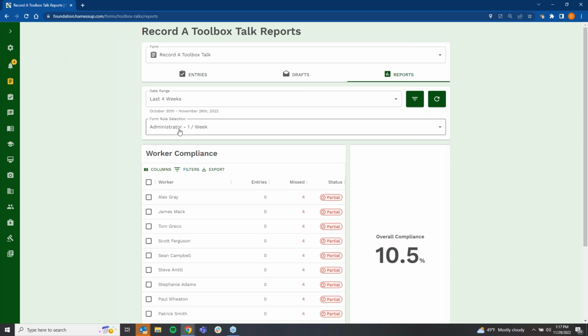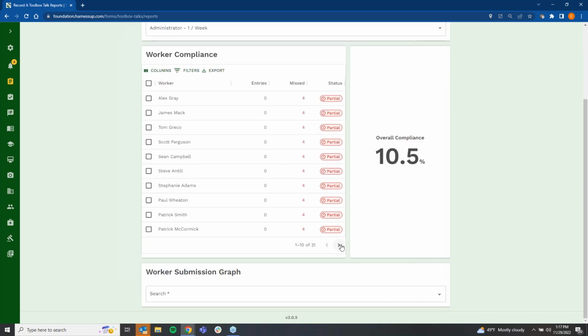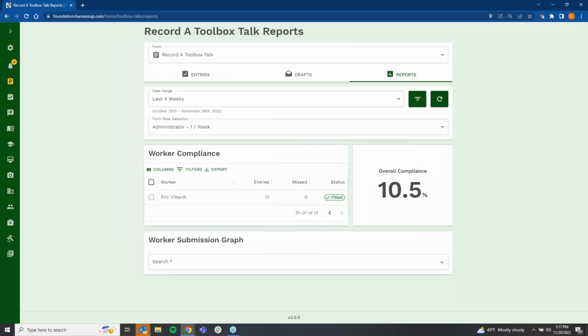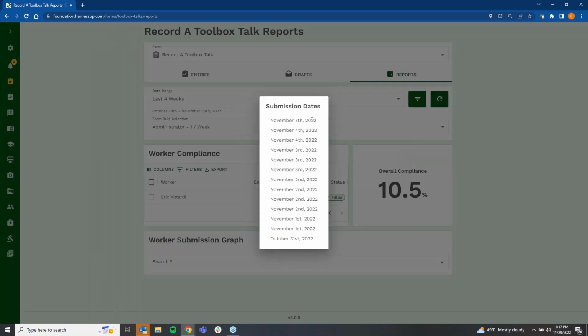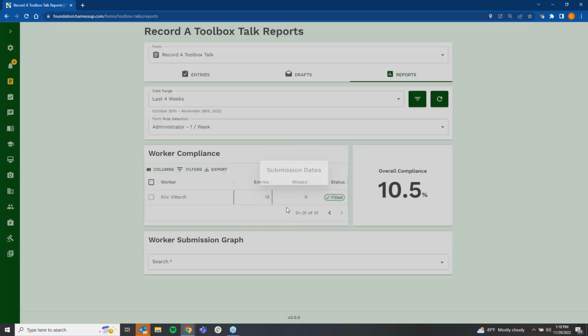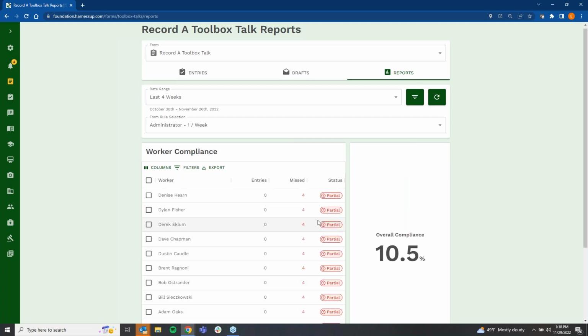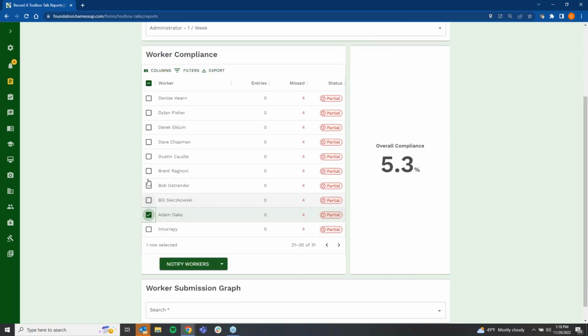So in this case, we've assigned a role, administrator, one per week. So we want these administrators to complete one toolbox talk per week. I've got some test data in here, so they're not doing very good, but I'm doing great because I'm in here a lot. So you can see I've completed 13. I've well filled my expected quota here. You can select particular individuals or all individuals who have not met the requirement.